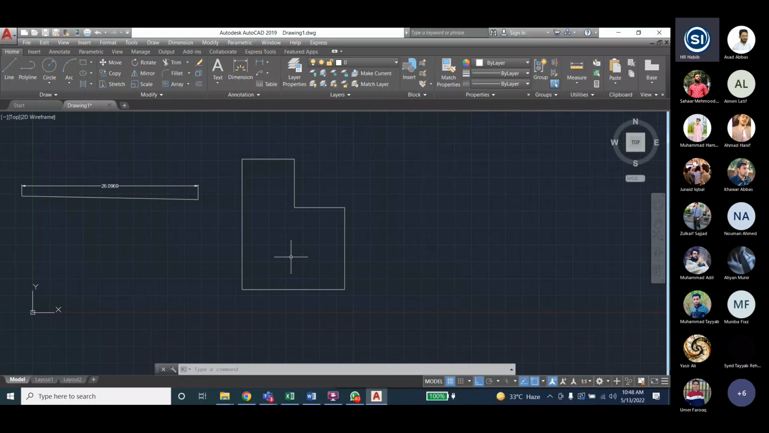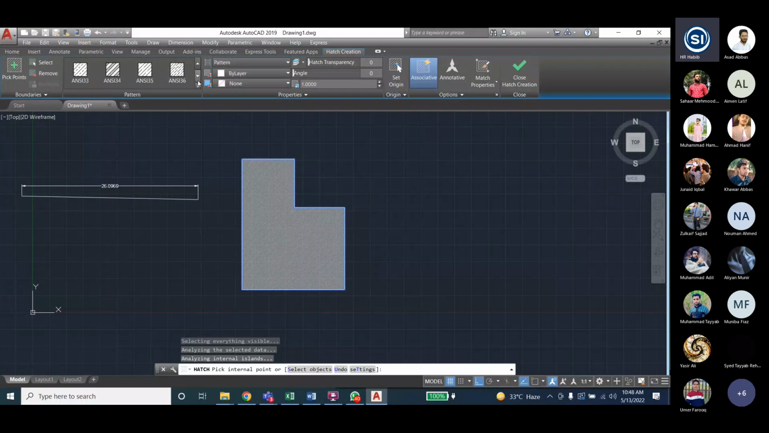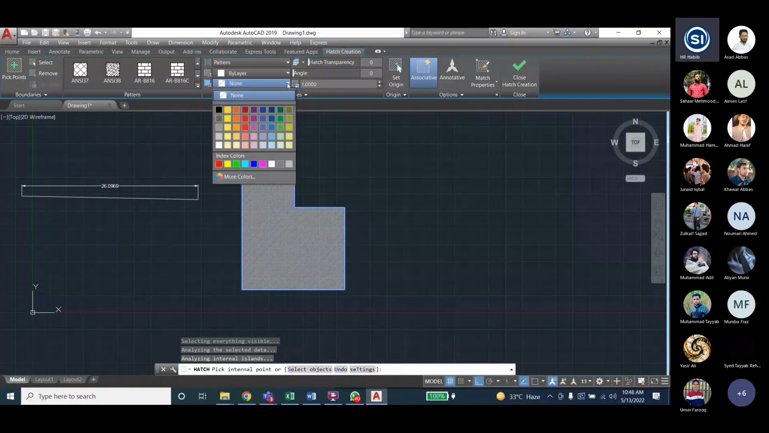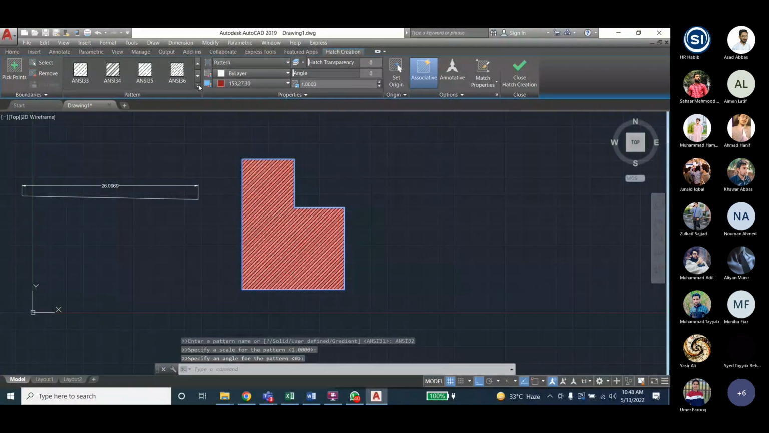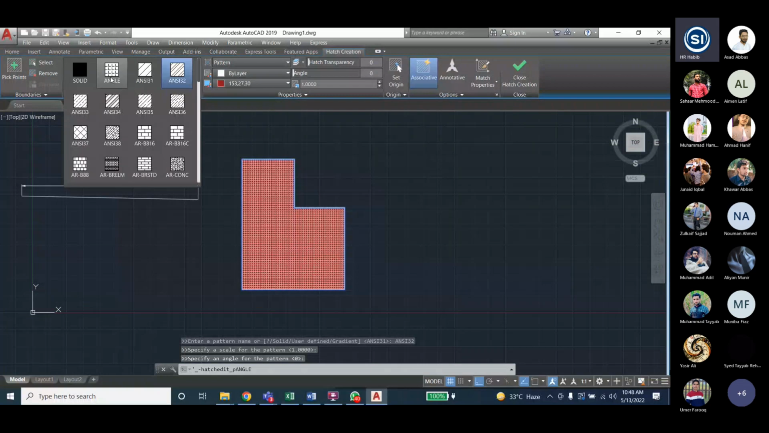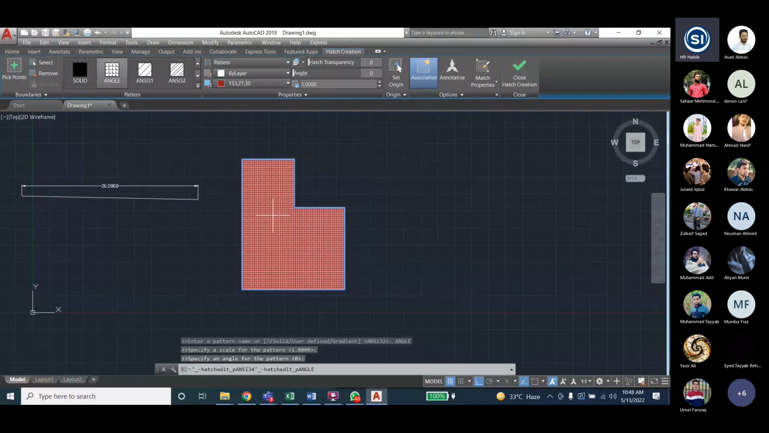Now you feel this Hatch command, we already did it in the previous lecture. Hatch, then click here and color it. For example, you color it red. Okay, red, and the shape is different. You can change the shape, for example here. Okay, this is the shape, and okay, escape.